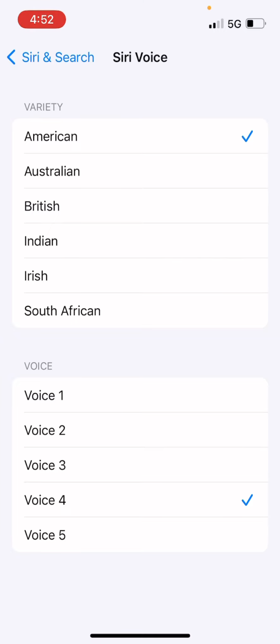Okay, and that's it, guys. So this way you can choose the voice you want when you're navigating.